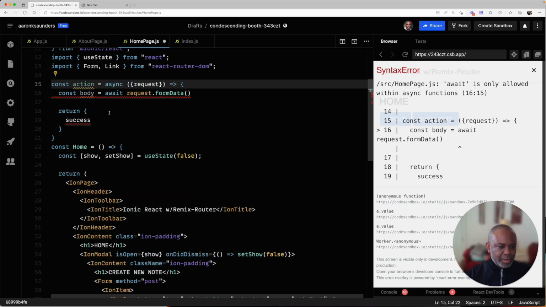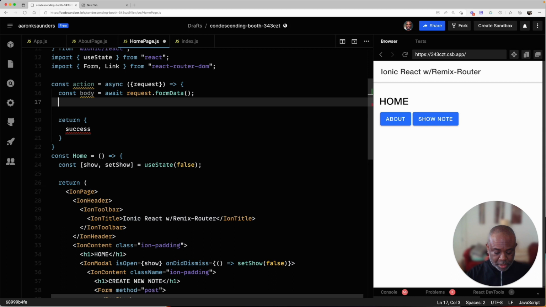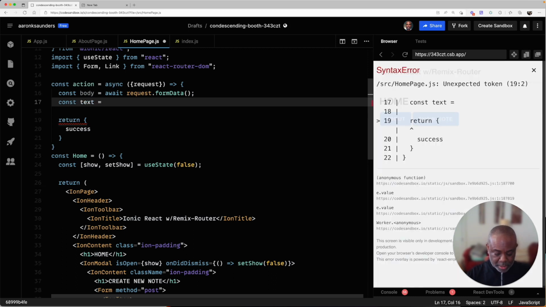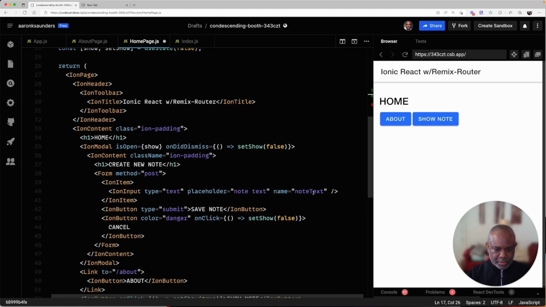And so now I have an async request, and now I get my body, and then for my body, I pull the fields off that I want, and so I need a const text, which will be body dot get, and its name down here is note text.